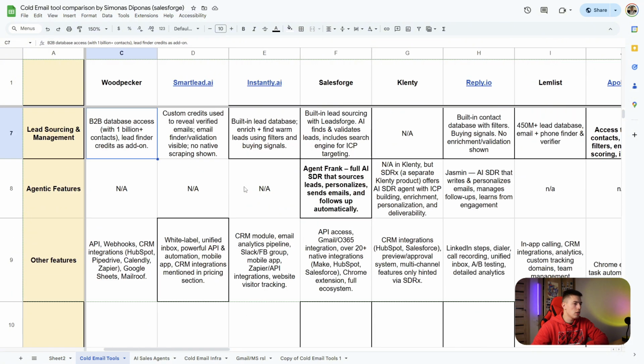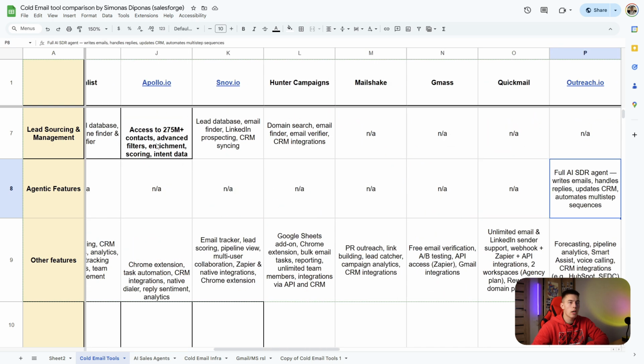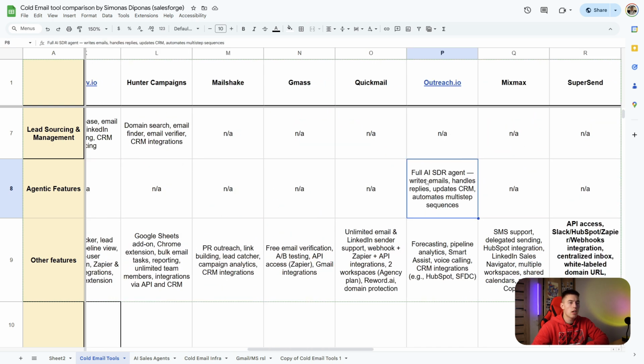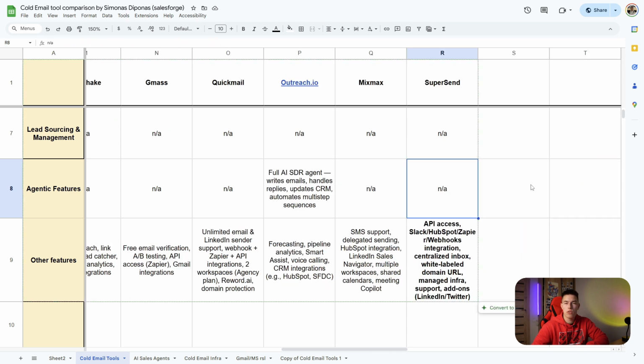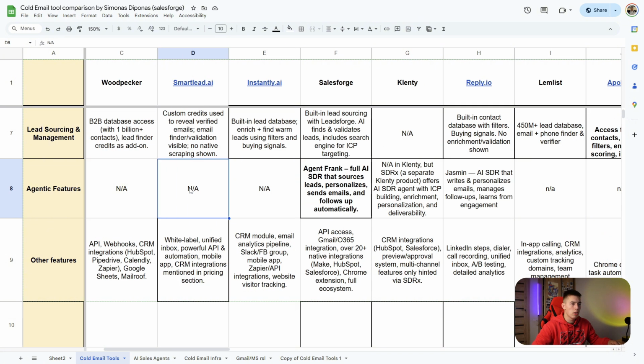Now, agentic features. Here I'm talking about AI sales agents. Just a few of the apps have any AI agents, right? So Outreach has an AI SDR agent, for example, that just does everything for you. You have Jasmine as well from Reply.io. Clenty doesn't have its own, but they have a separate product, SDRX, which is also an SDR agent. And Agent Frank is, well, the best one out of them because it works on the whole Forge ecosystem.